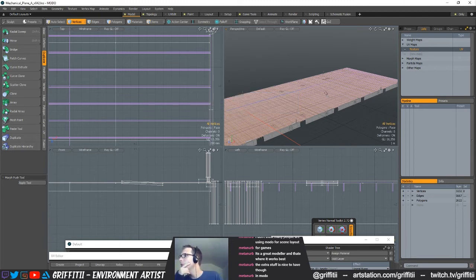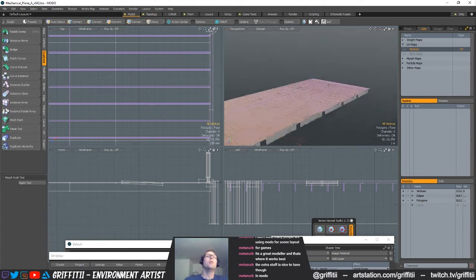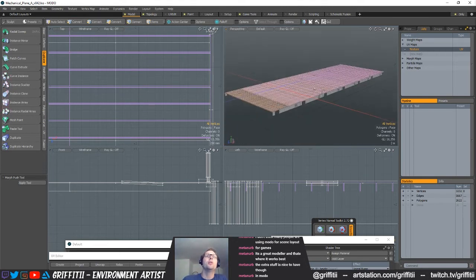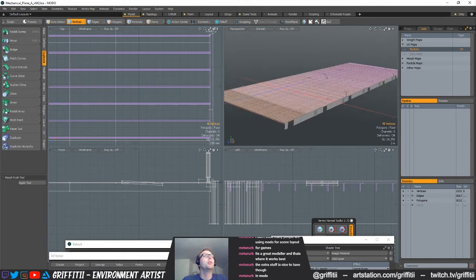Bit off topic, I don't think many people are using Modo for scene layout for games. It's a great modeler, and that's where it works best. The extra stuff is nice to have though in Modo. When I worked in animated film, we did our lighting in Modo, so we had to do a lot of set dress and layout stuff in Modo as well, so that was quite cool. I know there's a bridge between Unreal and Modo, but I haven't used it yet.